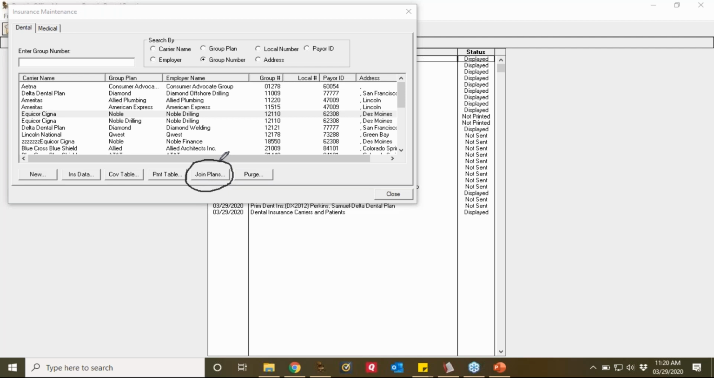What join plans does is it will take all the patients from one plan and move them into the other plan. So what that does is it will then empty out one of the plans. So you need to decide first off, which plan do I want to keep and which plan do I want to stop using? And that's where that list may come into play.